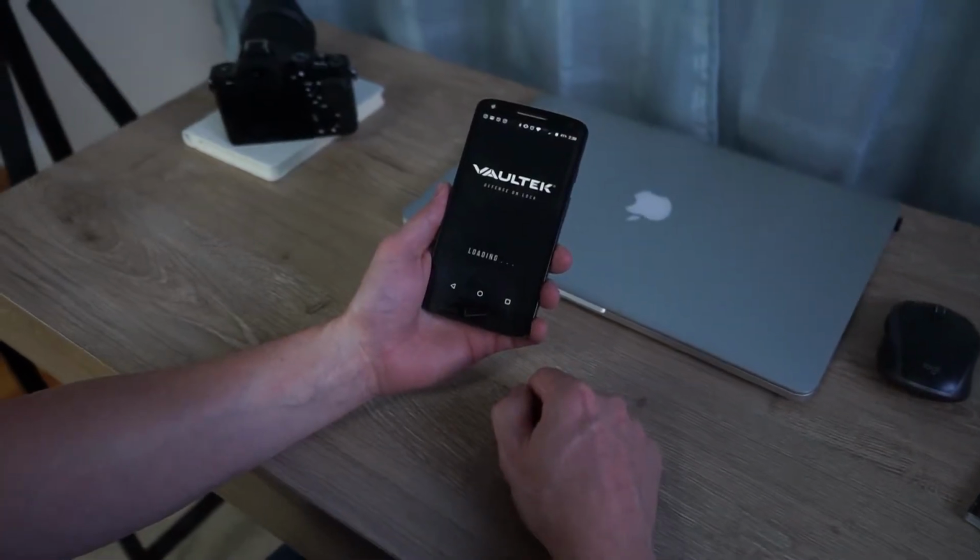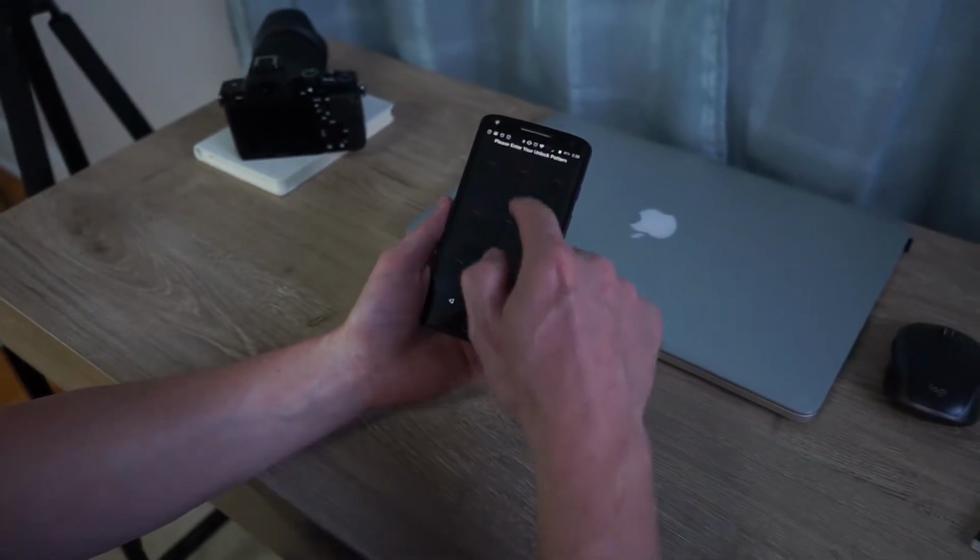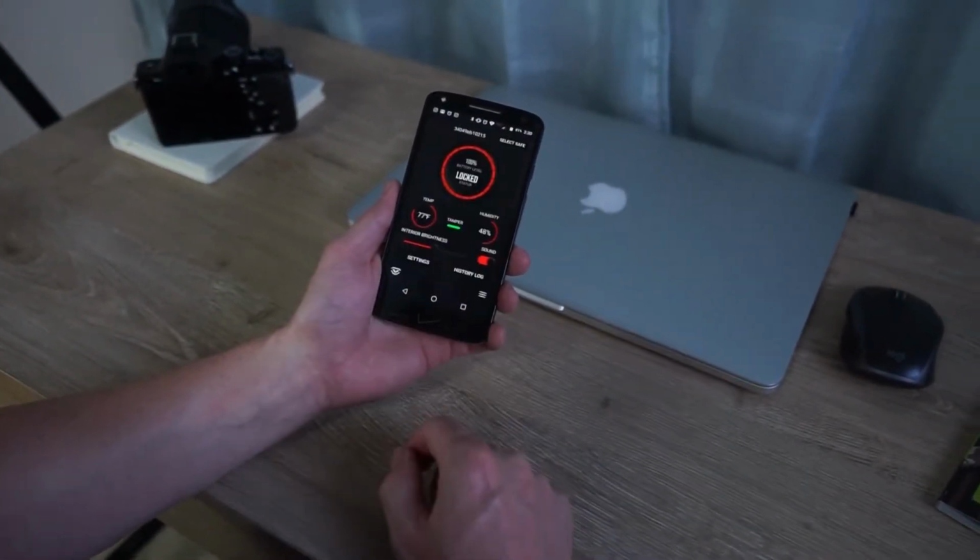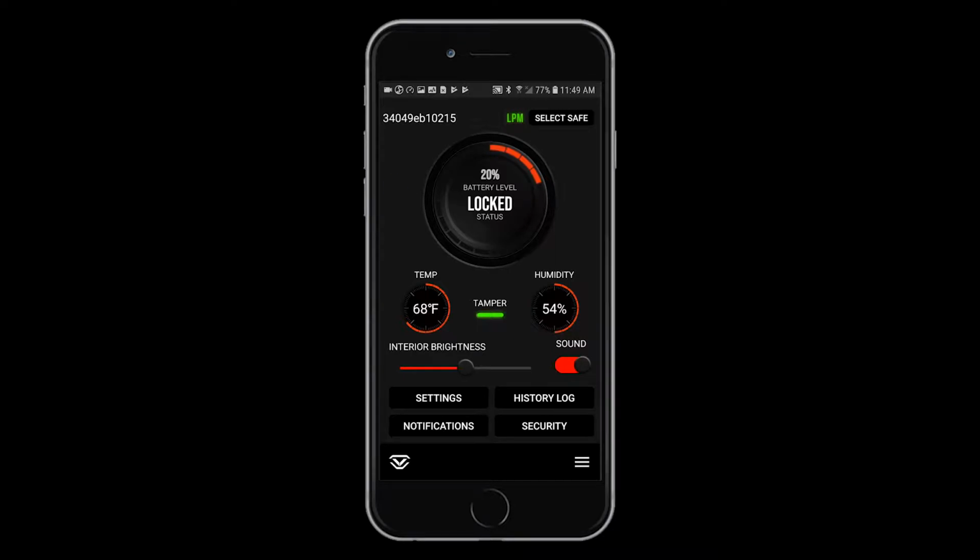Vaultek's Wi-Fi app is an incredible safe management tool. Front and center is the status and if the safe is charging or what the remaining battery power is. You can view the safe's internal temperature, tamper indicator, and internal humidity. You can set the interior LED light brightness and disable the sound.